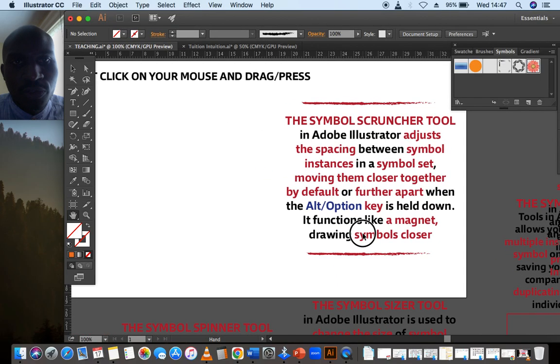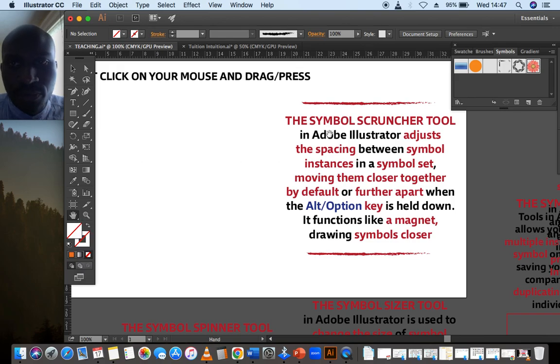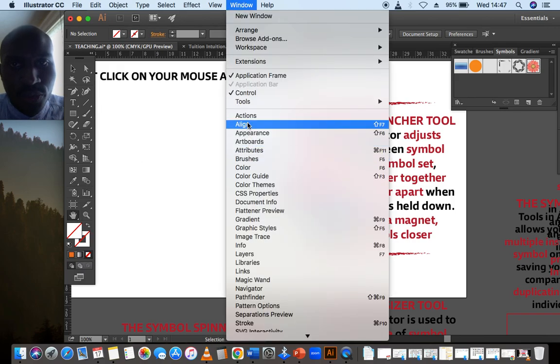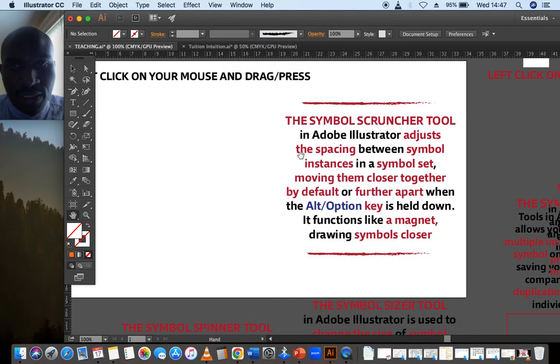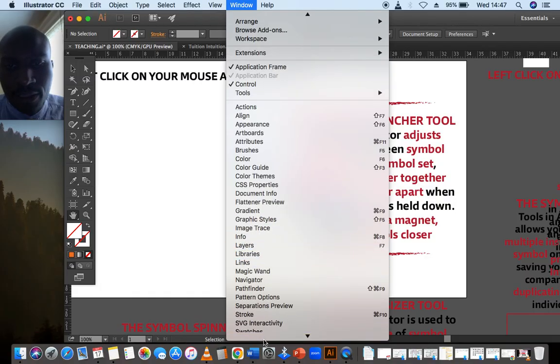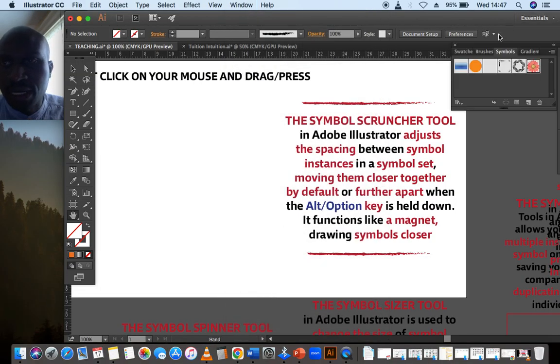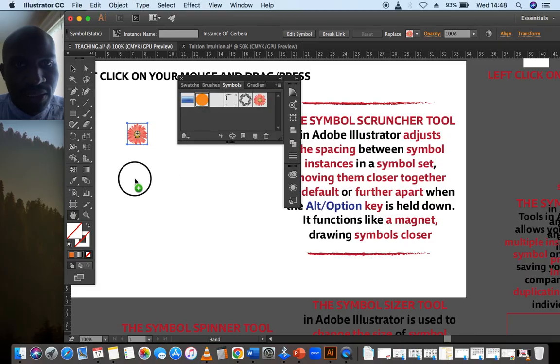So first of all, you need a symbol to be able to use this. The symbols are found under Window. You just scroll down, they're here. So it is Window, then you activate it by clicking Symbols like that. They will come here on the left. Then you just take the symbol and you drag it out like this. That is a symbol, this is a symbol, and this is a symbol.